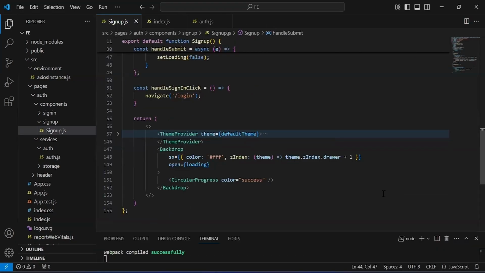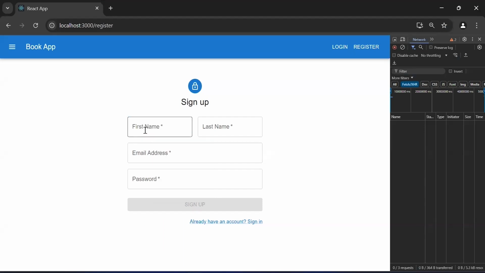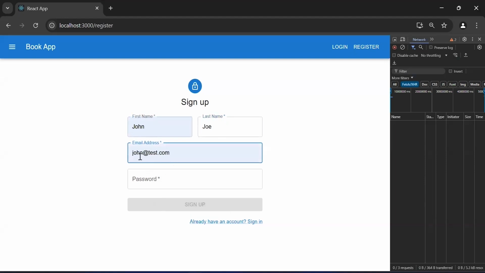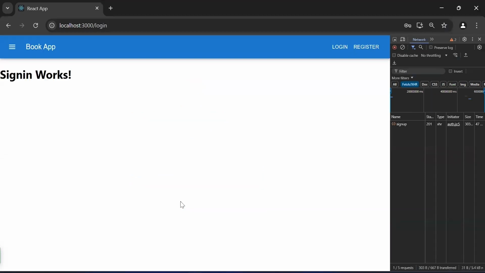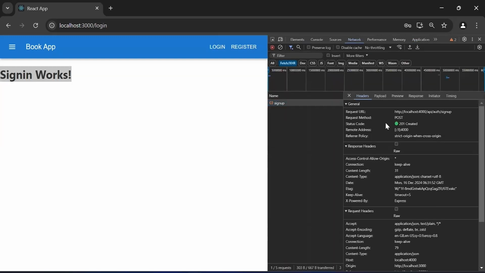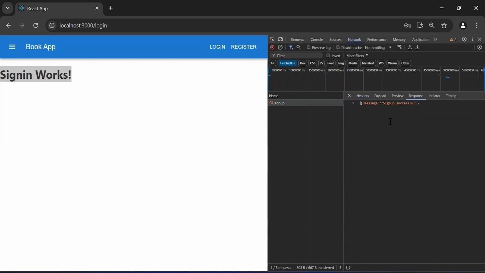Let's navigate to the browser. As you can see the sign up page, I'm going to fill the form with the first name John, last name Doe, email, let me add here john@test.com, and the password that we have, John. Now let's click on the sign up button. As you can see the toast we got, sign up successful, and it's navigating us to the sign in page. As you can see the network tab where we have a request with the status code 201 created, and inside the response we are getting here the message that is, sign up successful.